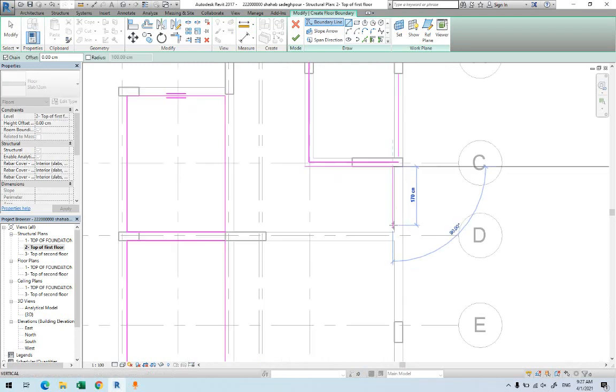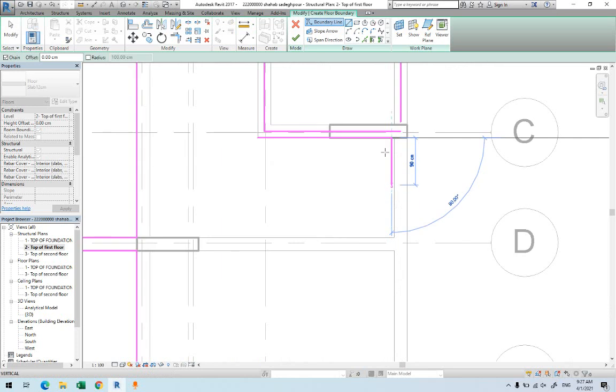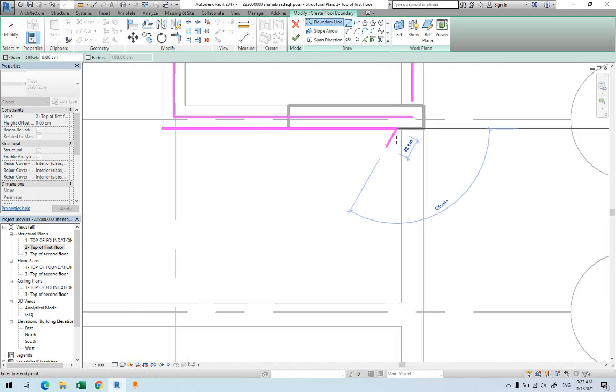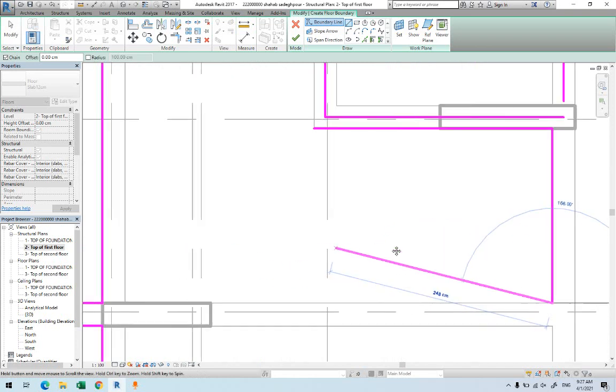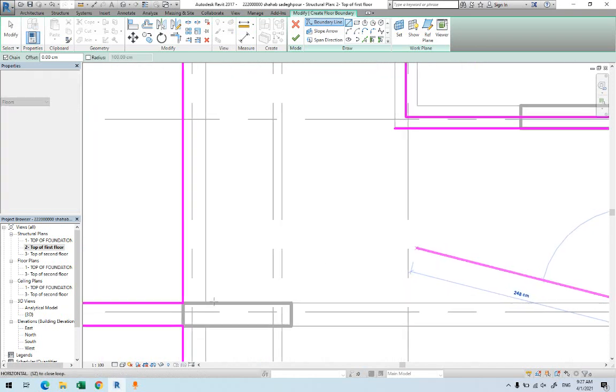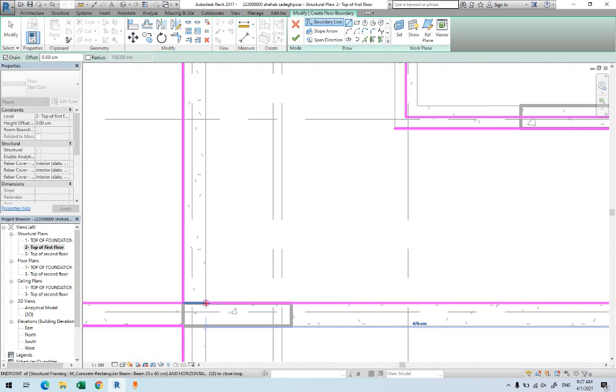You will see the difference now. For example, look at here. I made a mistake, so I can just simply continue till here, then come down. The only way that you will draw with line, make sure there is no overlapping, and it will be closed by the end. Let's say this is coming up to here.